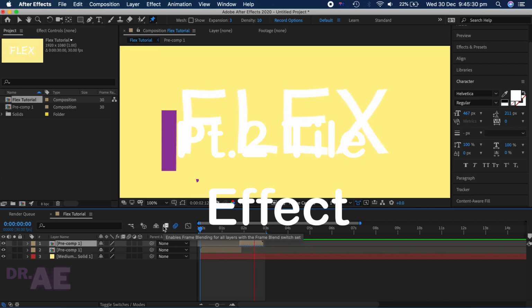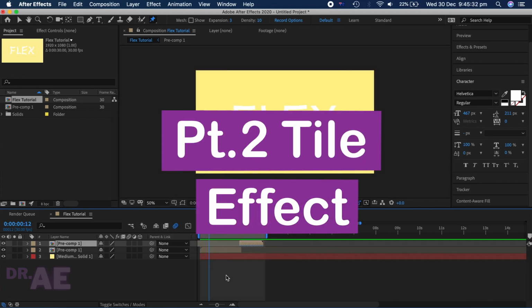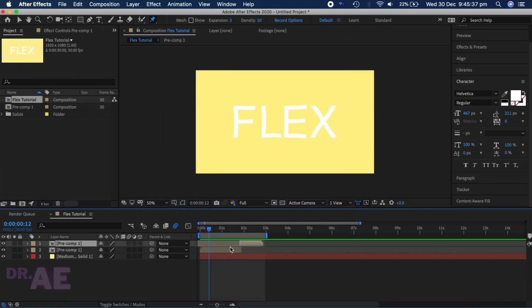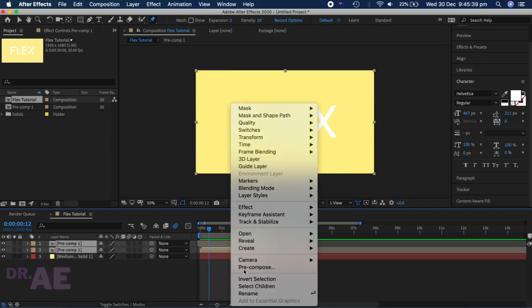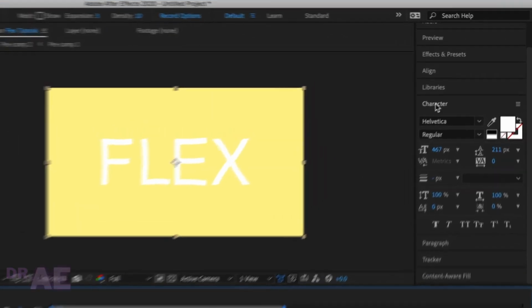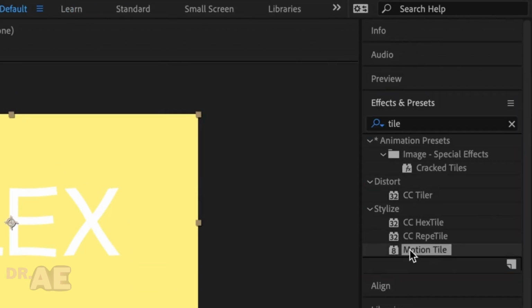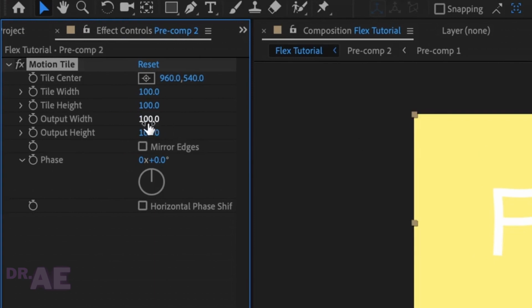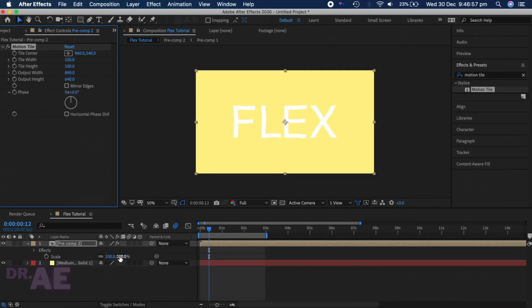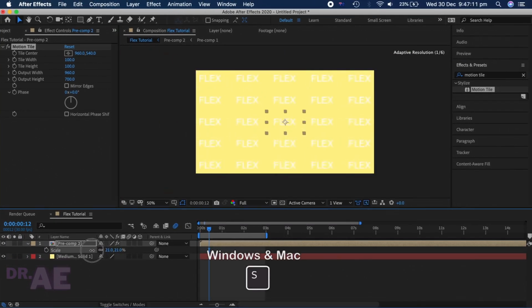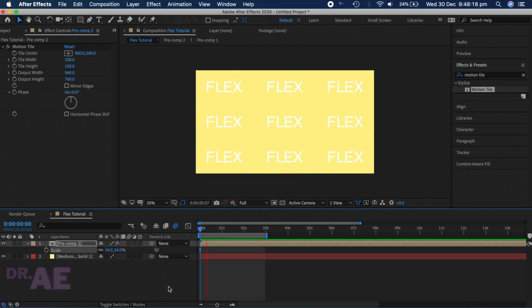Let's tile the lettering to finish it off. Select both layers using Shift and pre-compose them. Head over to Effects and Presets and type up Motion Tile. Double click to add. And drag output width and output height. Then click and drag scale outwards to reveal the tile effect. I'm going 3x3. Preview. Looks good to me.